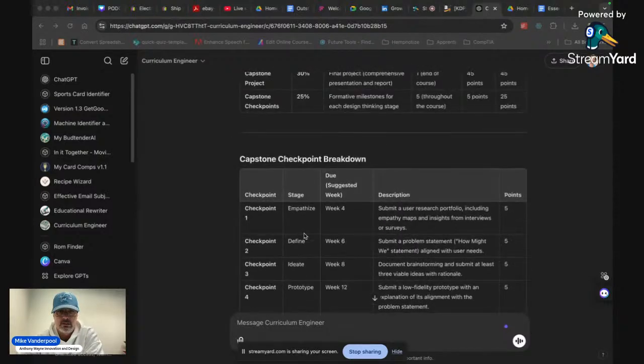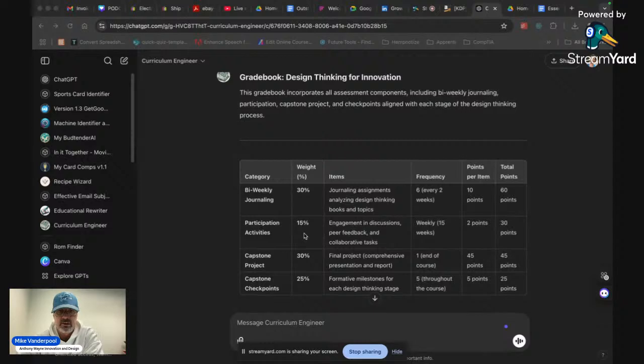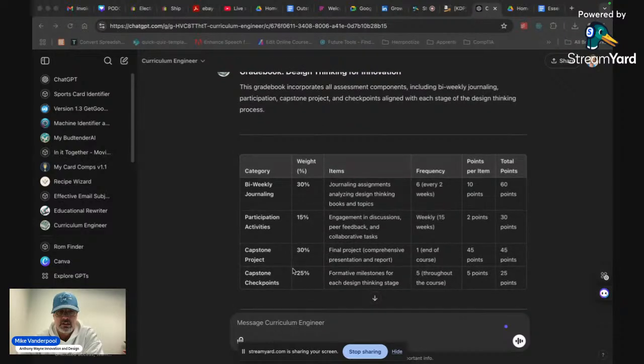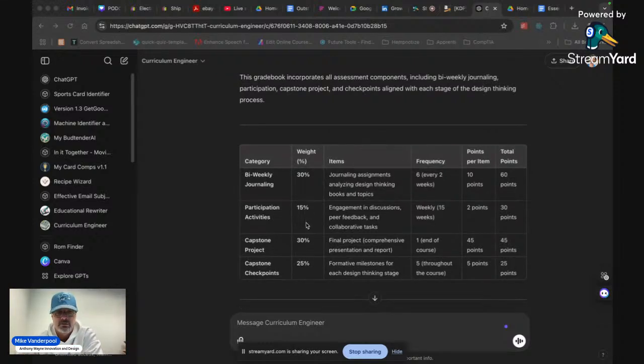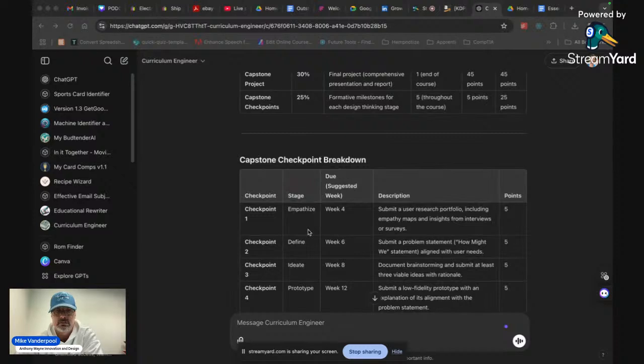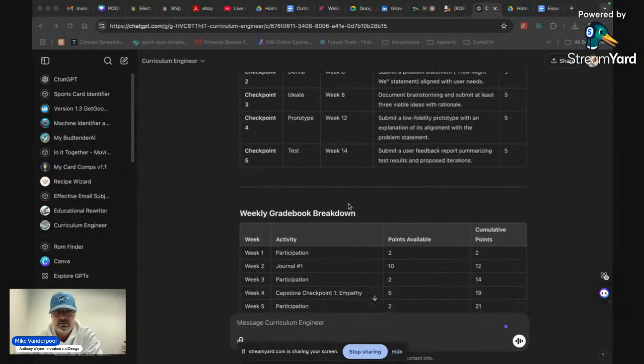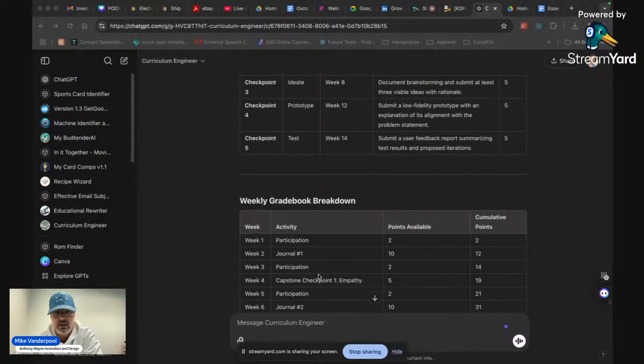So here is our gradebook design thinking for innovation. We've got our capstone checkpoints along with our capstone projects. That makes our capstone worth more than half the grade. Participation. I think I like this, right? Checkpoint 1, submit a user research portfolio, including empathy maps. So we really don't get anything till week 4 when it comes to capstone checkpoints, but we do get journals. We get participation and journal. And yeah, okay, sweet.